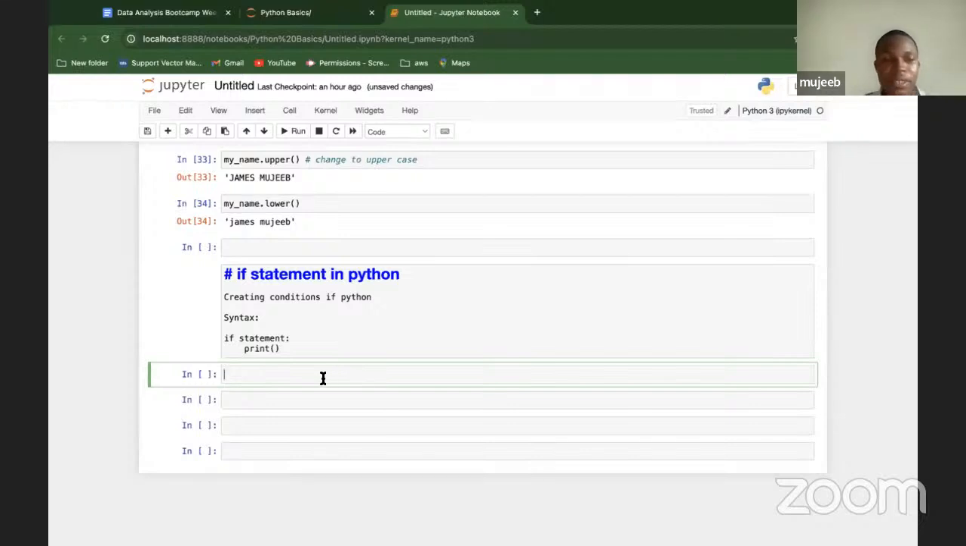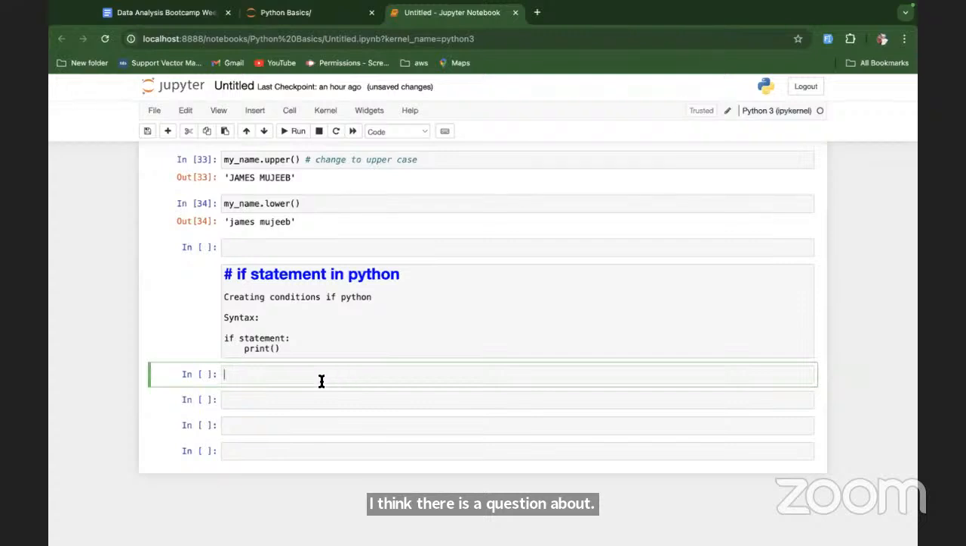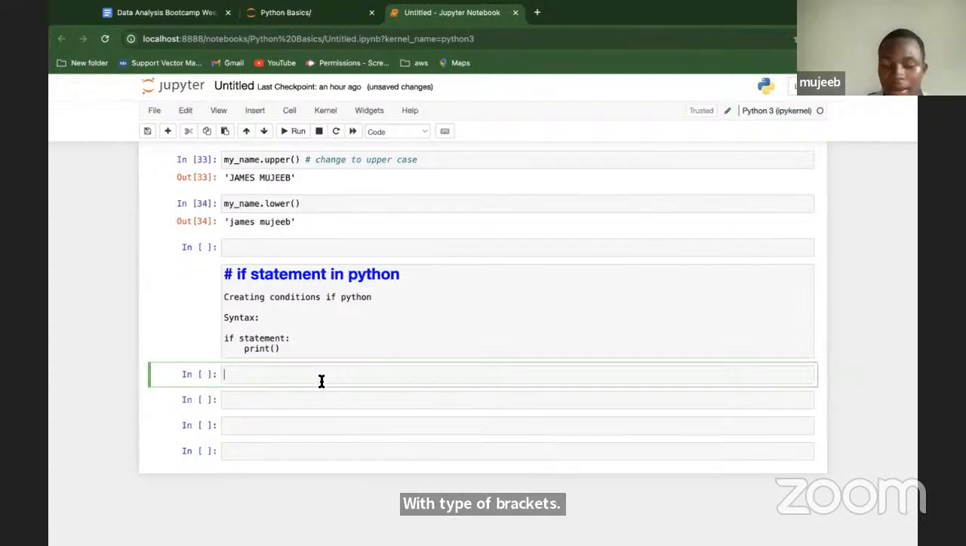I think there is a question about which type of brackets. The one we used so far is just our normal bracket. I think Control 8 on Windows. So yeah, something like this. Let me make it bigger.